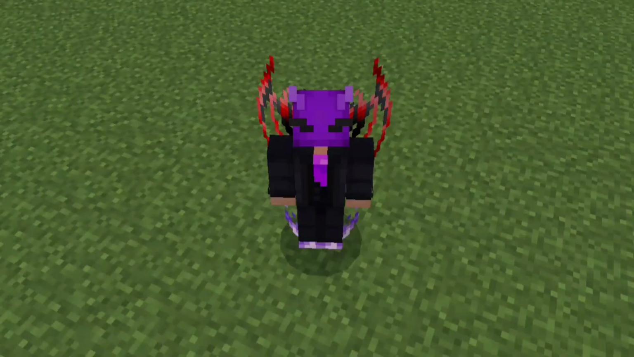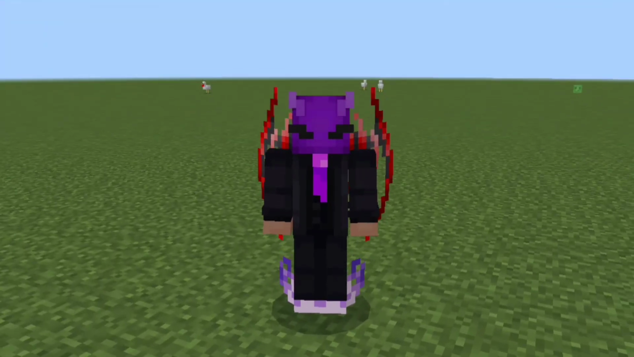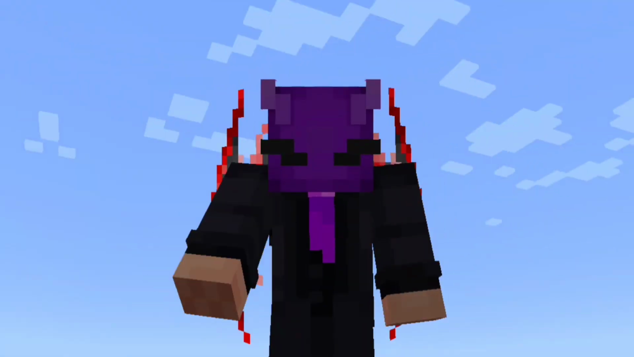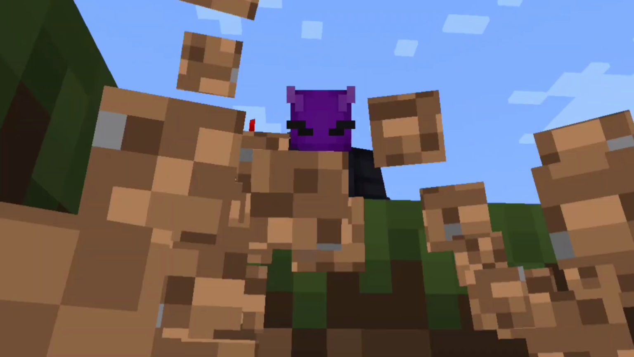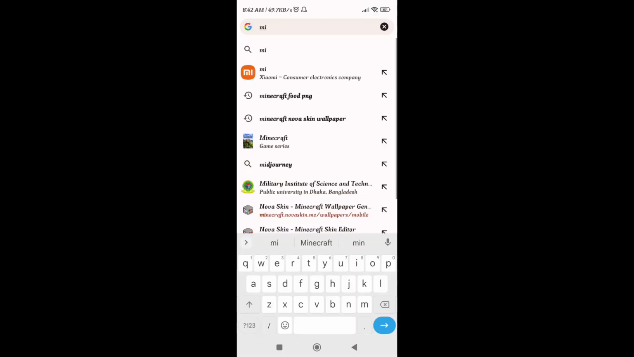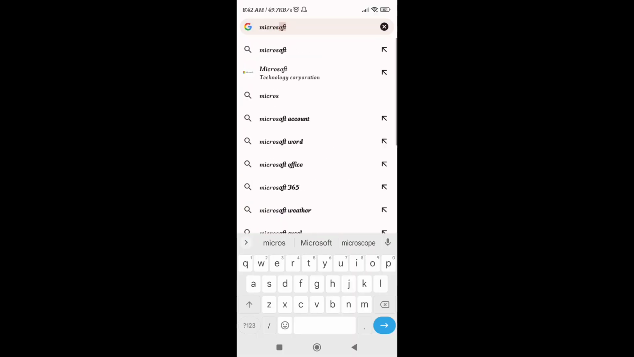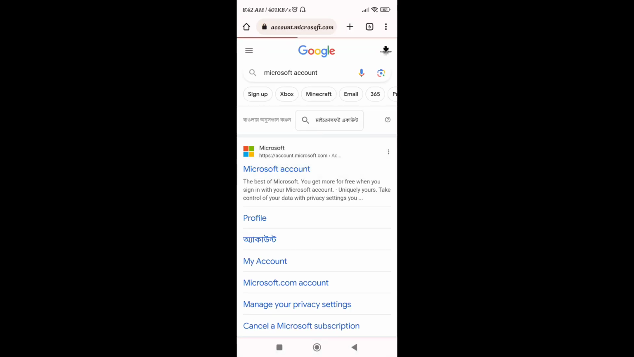Today, I'm going to show you how to create a Microsoft account and log it in your crafting game. And it's going to be as genuine as possible. So the first thing you have to do is open one of your browsers and search for Microsoft account.